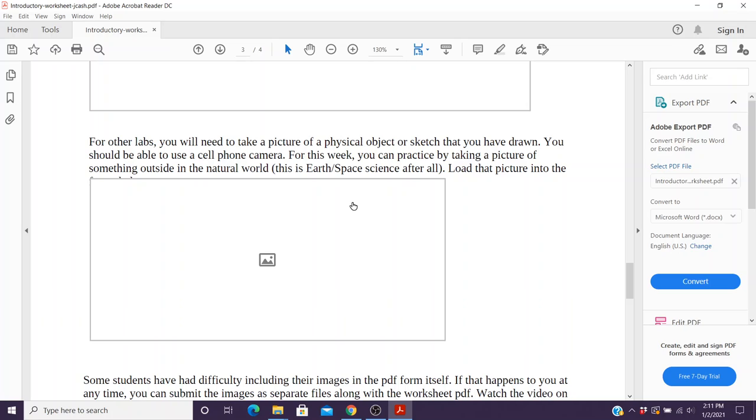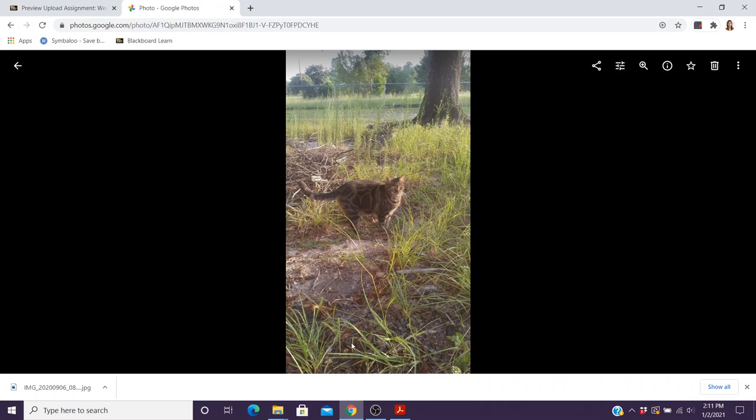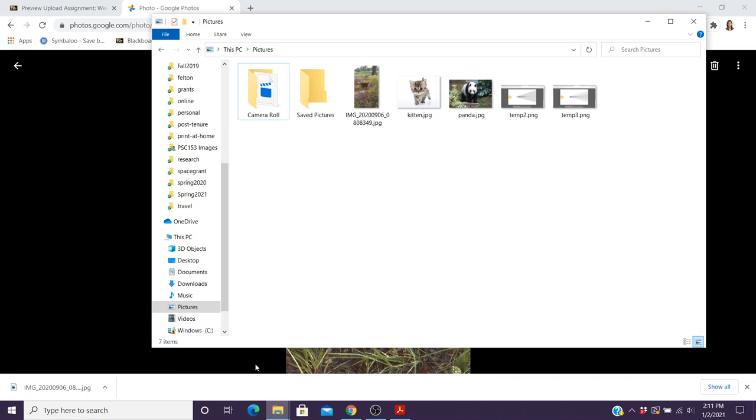The other one is a picture that you're probably going to be taking with, say, a cell phone camera. And it's something from outside in the natural world. So let me just go through this a little bit. First of all, when you take a picture, and here mine goes to the Google Photos, I want to make sure that I've saved that and I know where it's saved to. So in this case, I made sure I saved it to my computer in Pictures so that I can come back and find it.